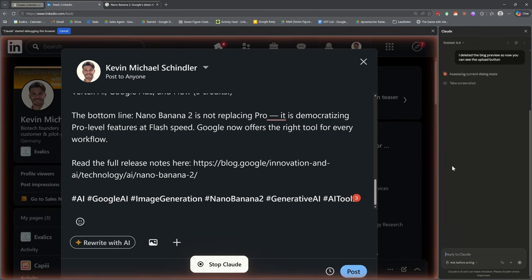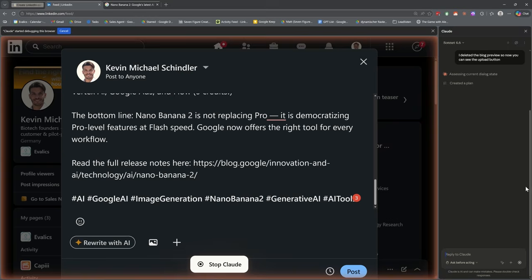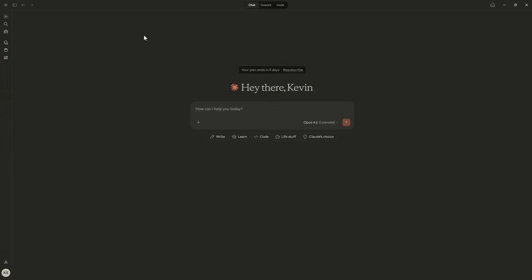Takes a screenshot. Probably now sees the button. Probably I should tell it after this to make a feedback email to LinkedIn. Zooming in. All right, but while this is going on, we can actually quickly show you where to install it.